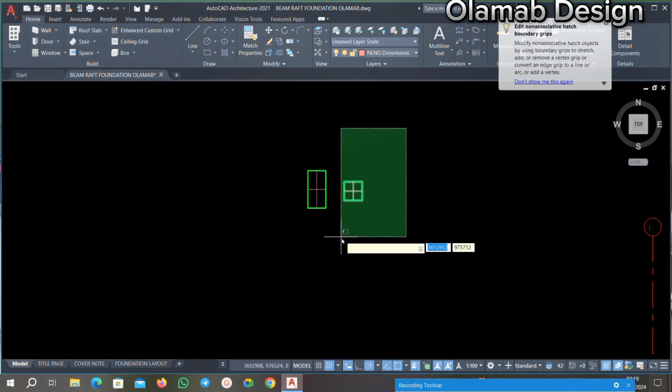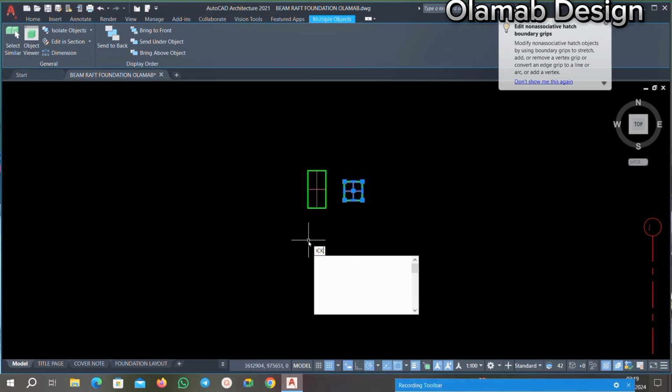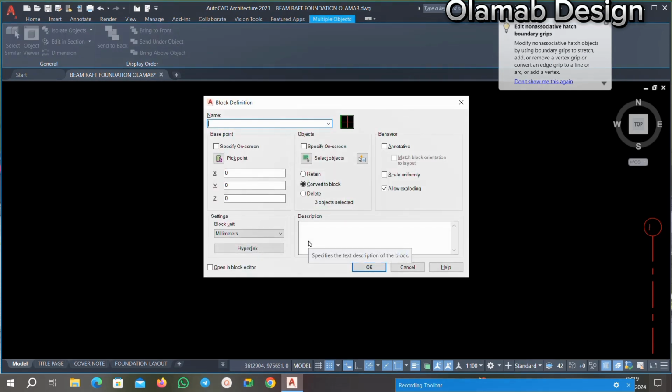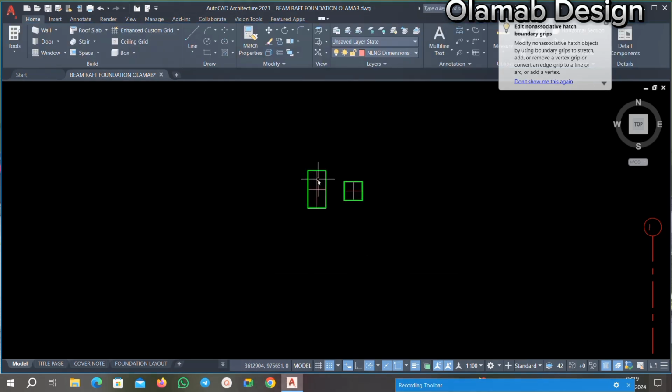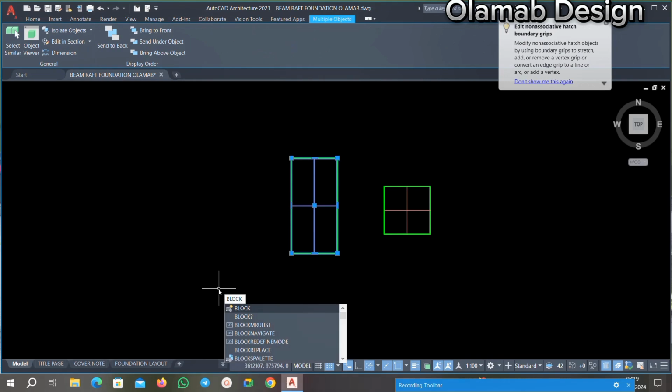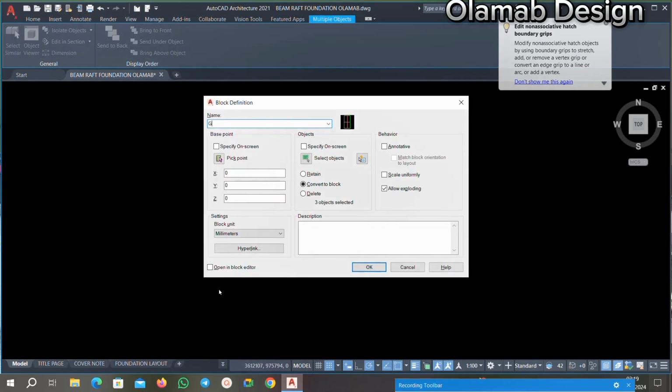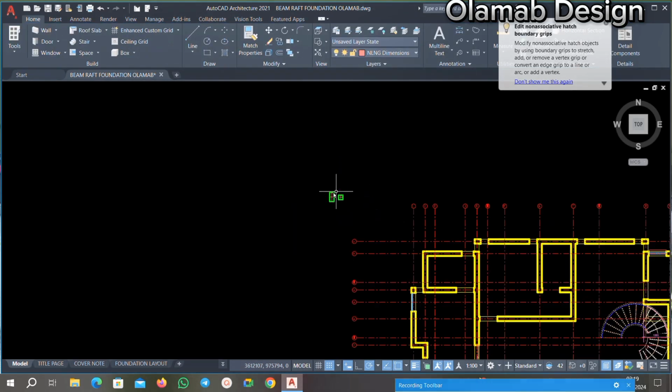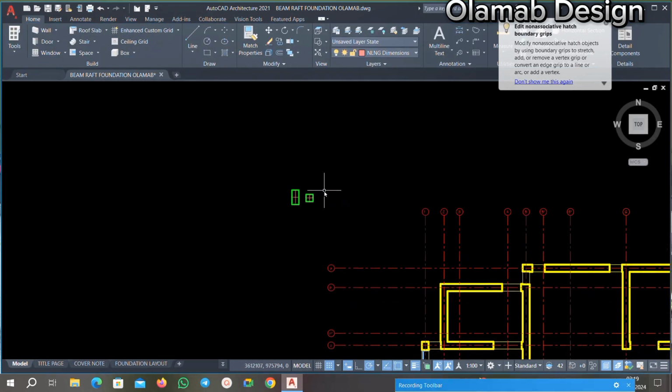Then I can select this, I'll hit on block, and click enter. I'll just give it any name, TRE, and click on OK. Do the same thing for this one: block, I'll hit enter. Then GYT, just give it any name, okay? That's fine. Then I'll start placing my column where I want them to be, one after the other.